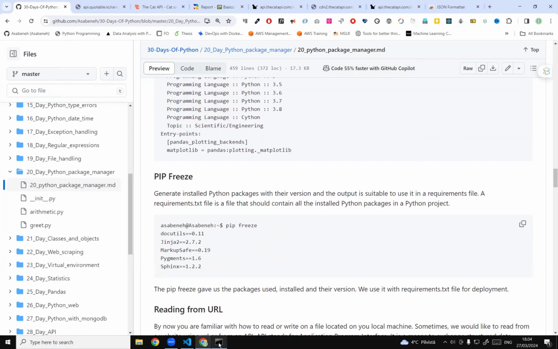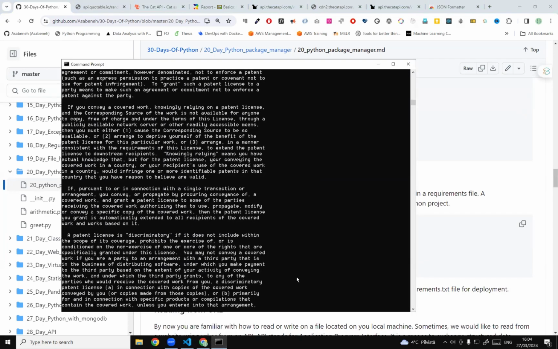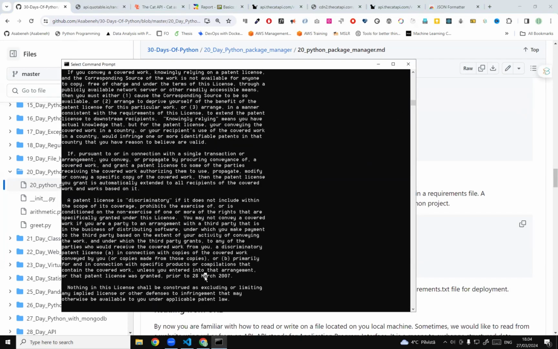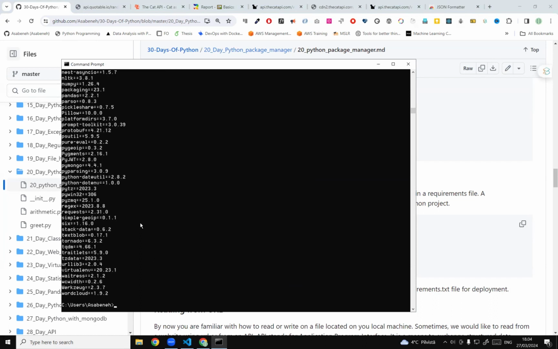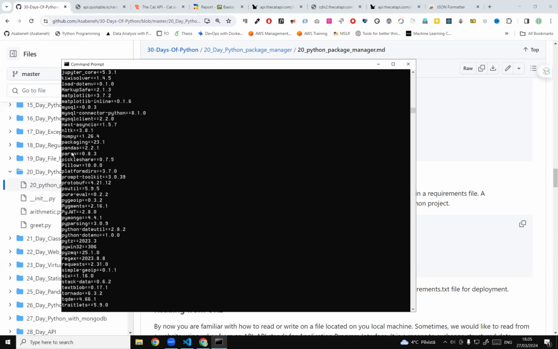Pip freeze just gives you a copy of all the packages you have. And let's see, pip freeze. Then it will just give you the package and the version. For instance, if we see word cloud, the version is actually 1.92, and this one is 2.3.7. So the name of the package and the version.